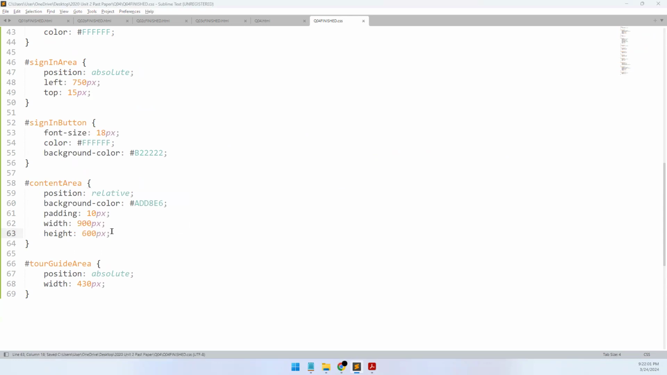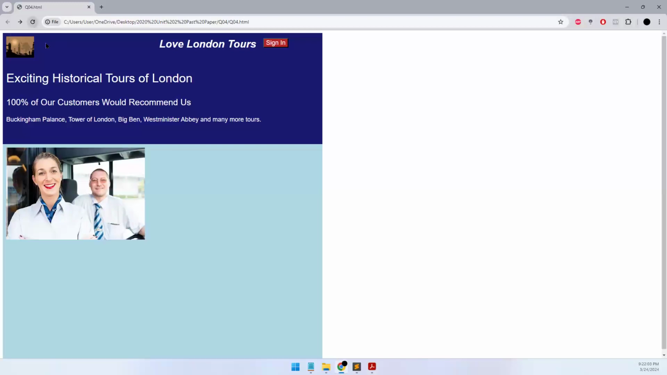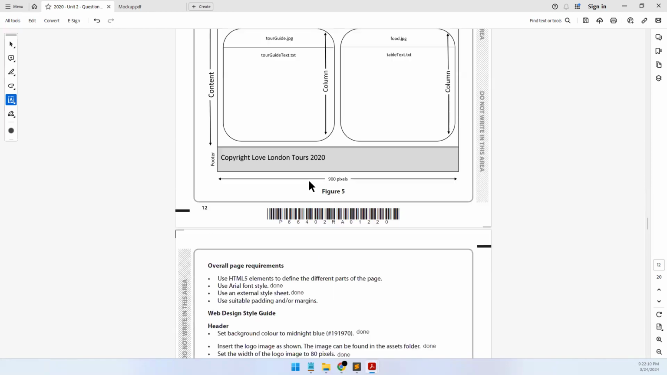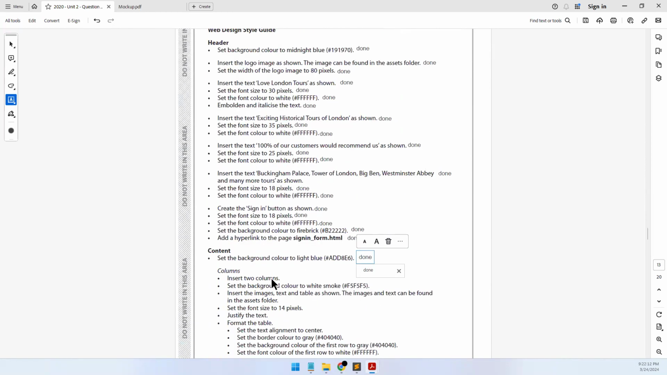Okay, maybe we might increase it, we might decrease it, it depends. Okay, so right, this is also done. Now moving on to our question paper with regard to the tour guide text, we'll come to it. You can see over here it says set the background color to white smoke, which is F5F5F5. Okay, so I'm going to do that right now.